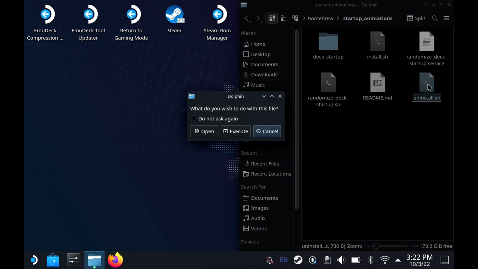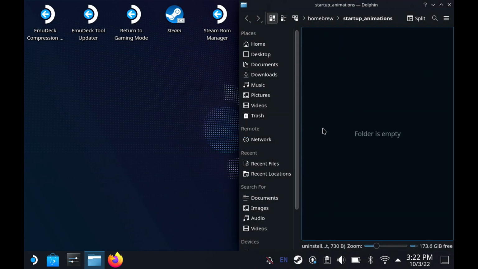But before we do that, if you don't want to do this method, you can also just uninstall it. It's easy. It gives you the option to uninstall and there you go. It basically uninstalls it out of your system. You just execute and it will uninstall everything of the animations if you don't want to do it in this method.